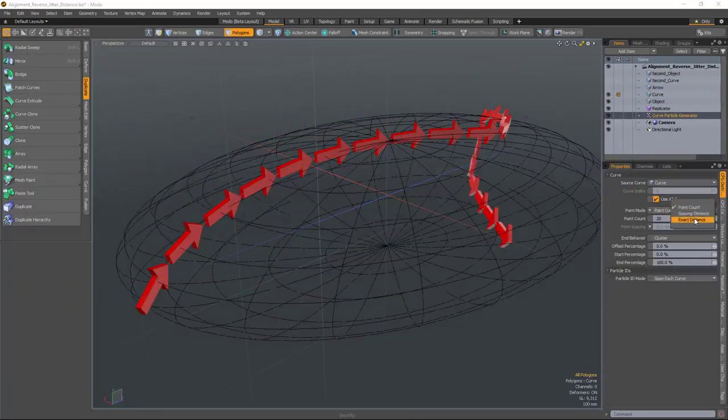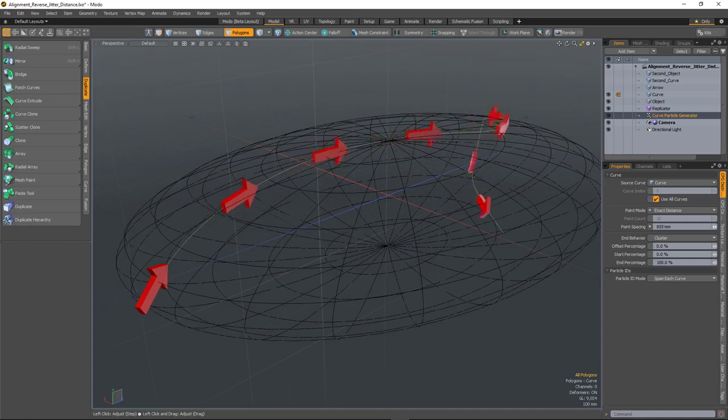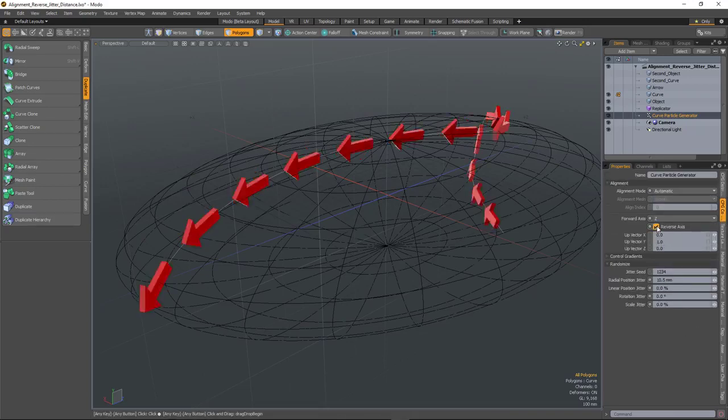It now has an exact distance point mode, so when you then change the point spacing it's going to ignore the end of the curve when placing the replicas, meaning the distance is much more accurate. You can now reverse the direction of the points.